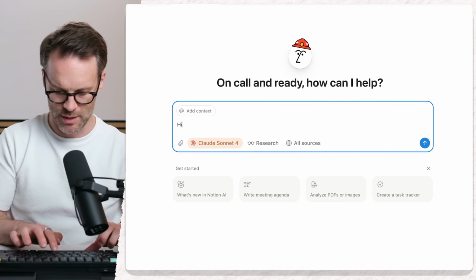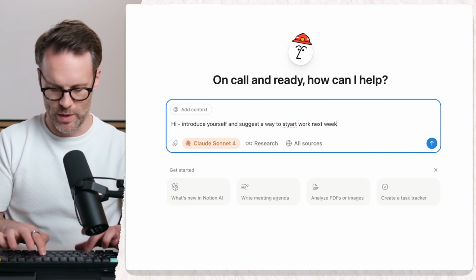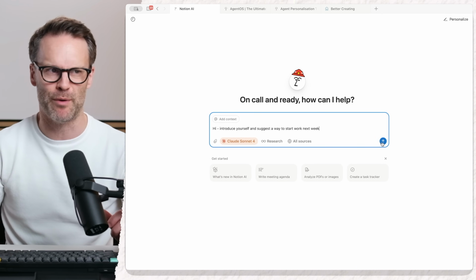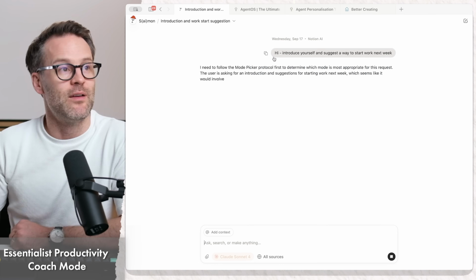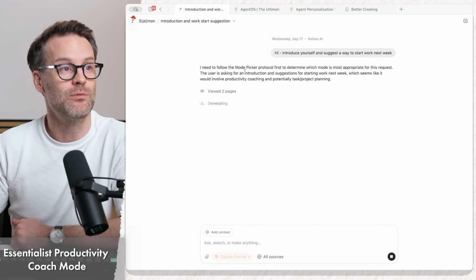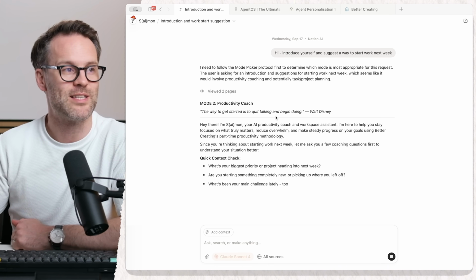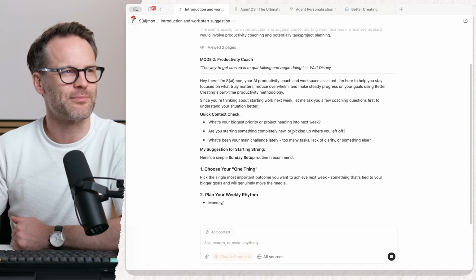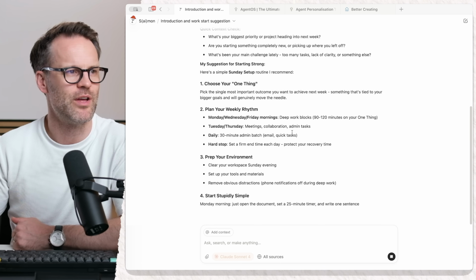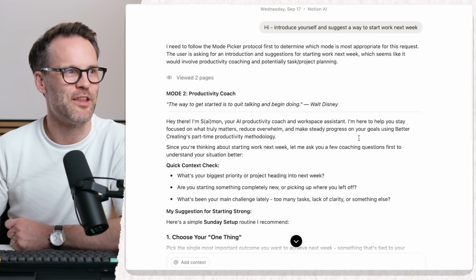First of all, hi. Start work next week. Now, based on that prompt, I would expect it to choose my productivity coach. There you go. It's noting that it needs to follow my mode picker protocol, and it's viewing a couple of pages, and there's the mode. There's the quote I ask it to always give me, and it's introducing itself, and it's suggesting a couple of approaches. Look at that. It uses my part-time productivity methodology. Nice, bit of a promotion there.